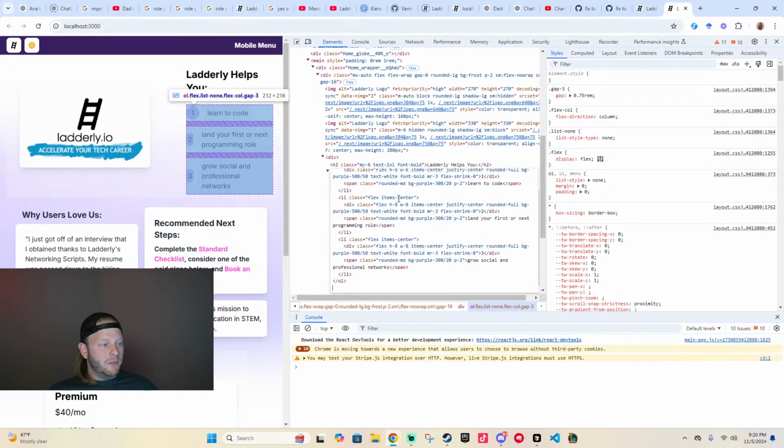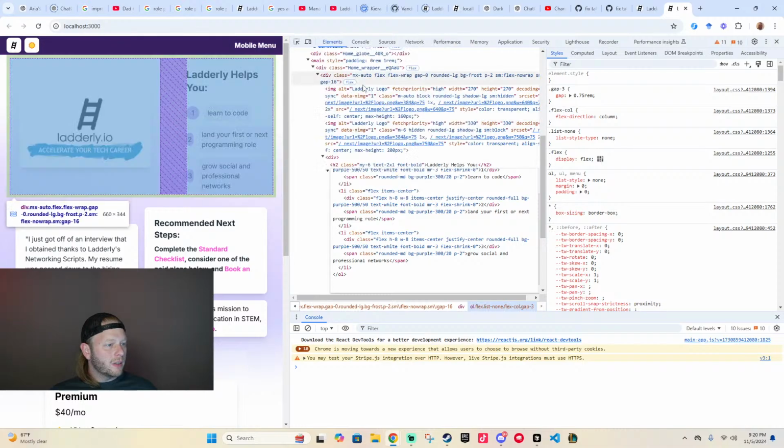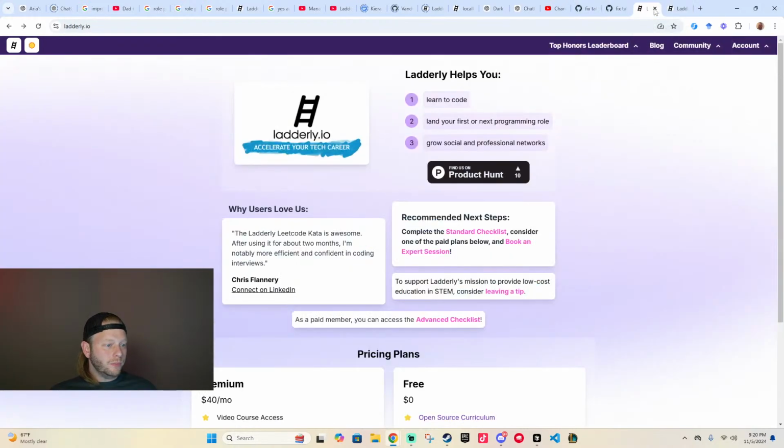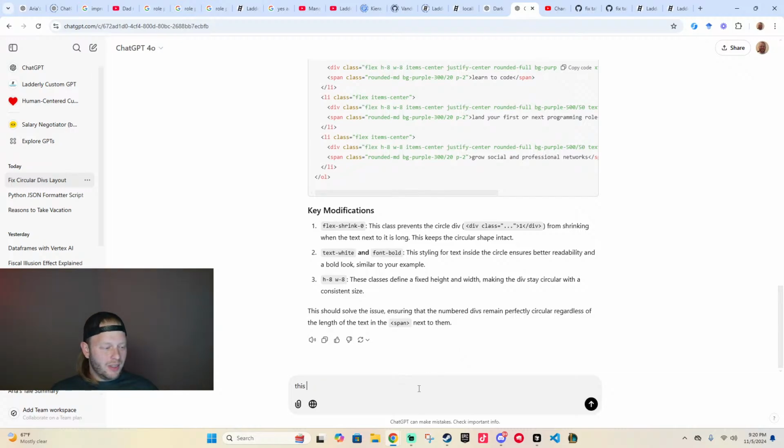Edit as HTML, enter. Click over here. And no, that has not solved the oval problem. So I will simply say, this doesn't solve the oval shape problem. The circular list number is getting squished in small flex regions.